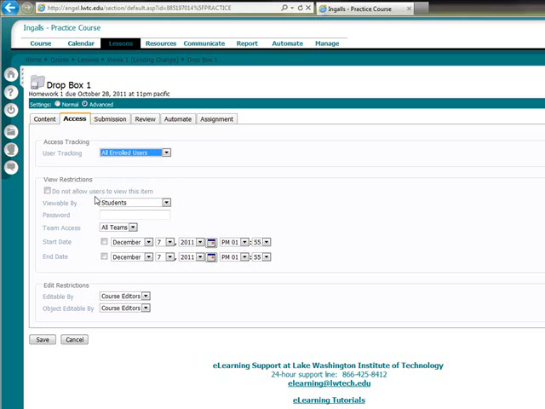The view restrictions, you can check the box next to do not allow users to view this item and then uncheck it when you're ready for students to see it. Or you can set start and end dates below. I would recommend setting start and end dates, otherwise you have to remember to unclick this box. Right now this is viewable by students. If you had something that you just wanted Dropboxes set up to teams or team leaders or course mentors, you can change the viewable by. Otherwise, I'd recommend just leaving it as is.